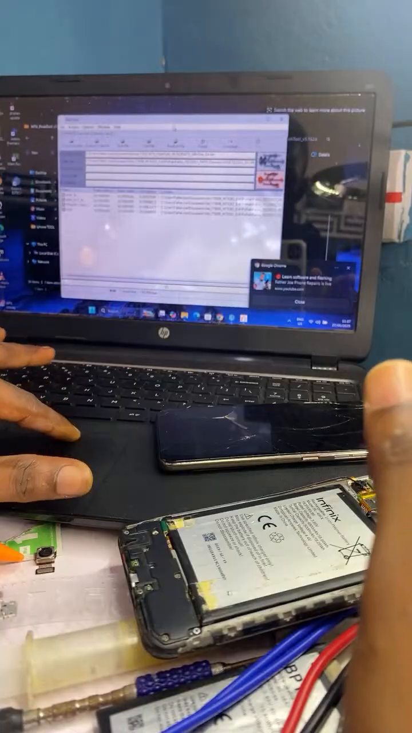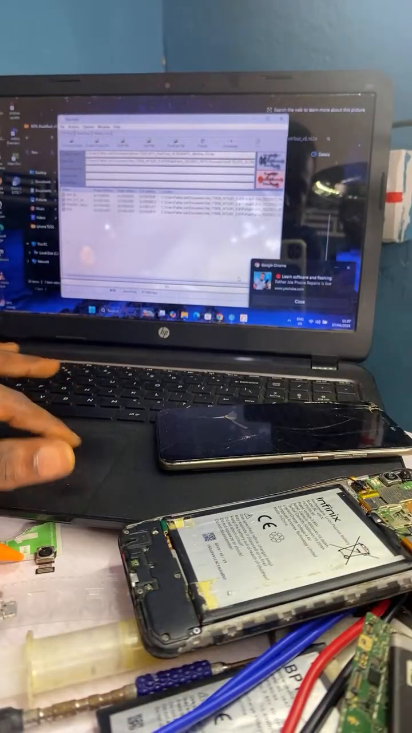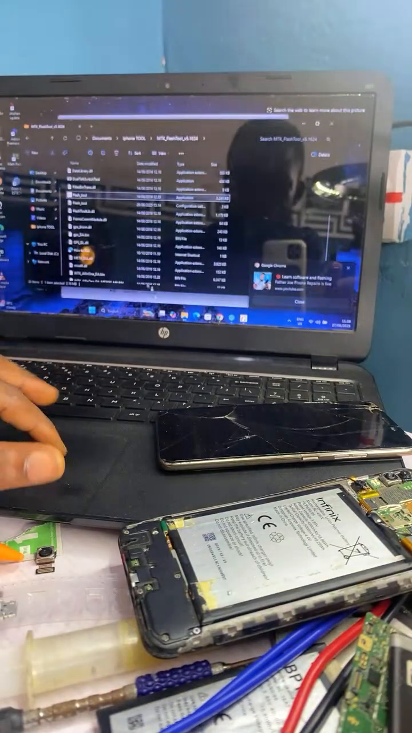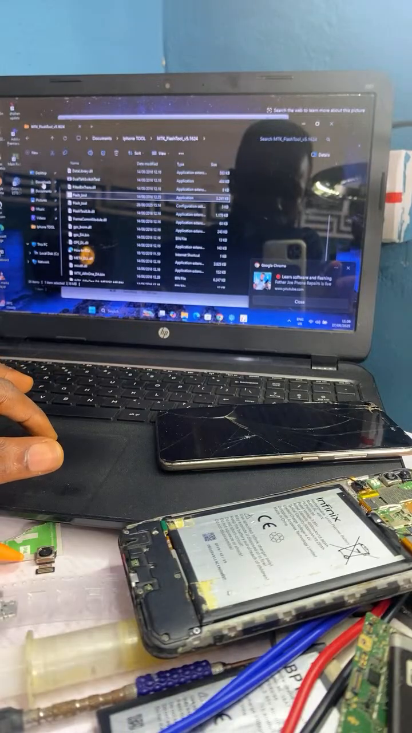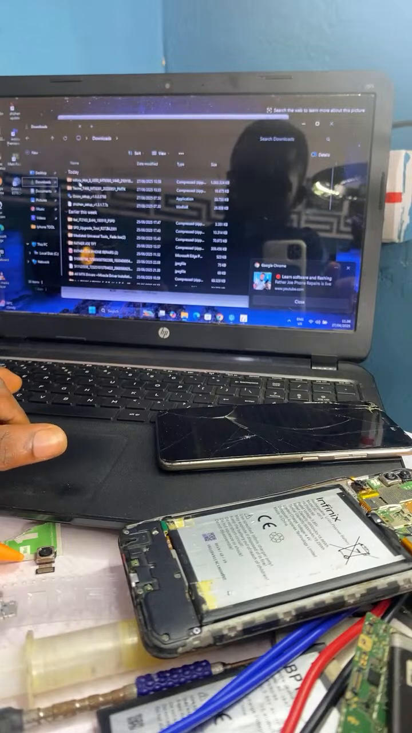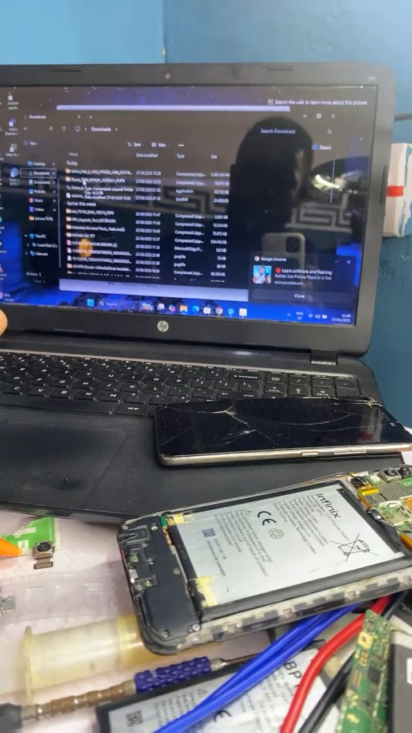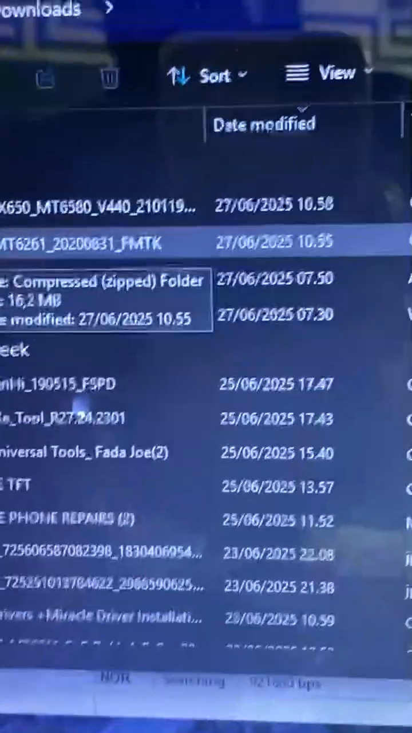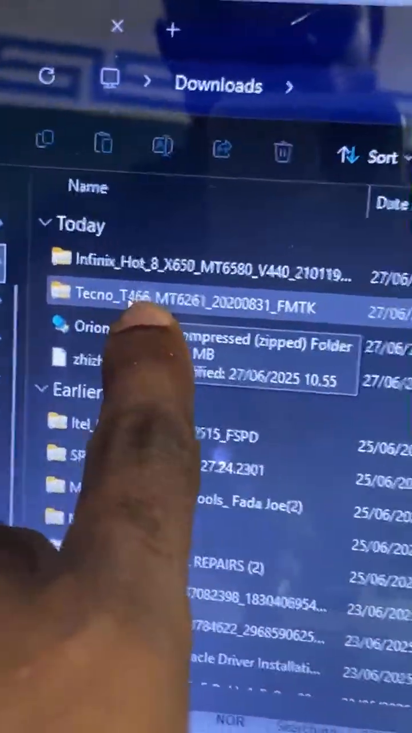Okay, so for my own, I have the file already. I've already downloaded the file, so I'll go straight to where the file is and open it. So right here I have Techno 466, you can see. This is the stock ROM file of the phone.